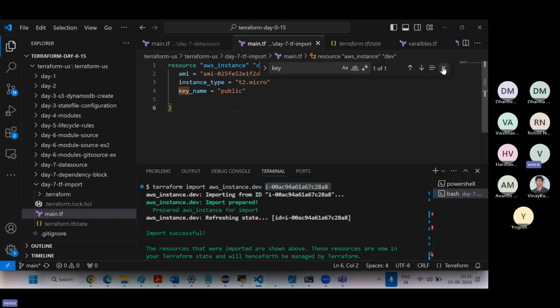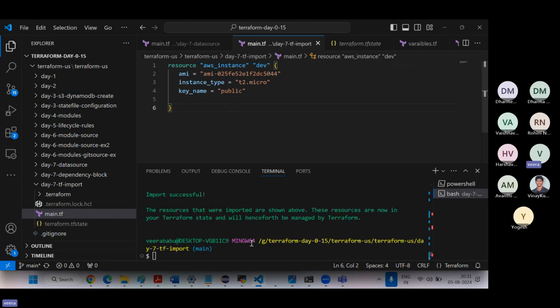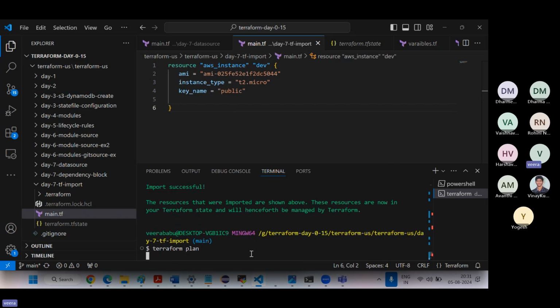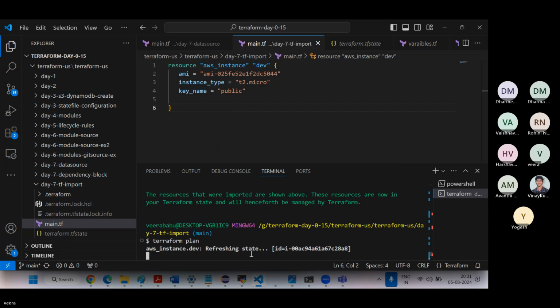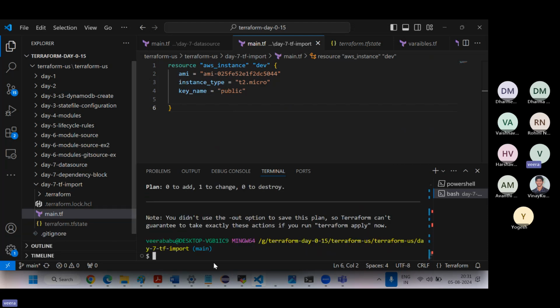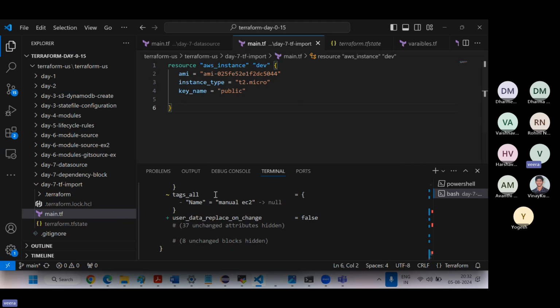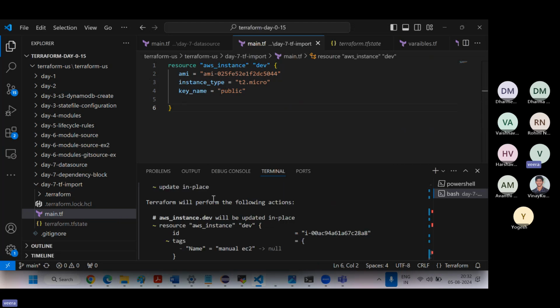Okay. So now you are not supposed to apply directly. You need to run Terraform plan first. Let me show you Terraform plan. Now it will verify the Terraform plan against the existing resource and your configuration file. So here one to change, something is changing with this configuration file. What is that? You can go and check. Yeah, tags. Tags are going to be deleted.